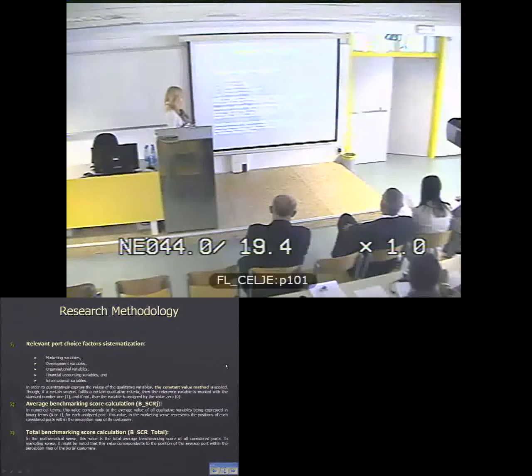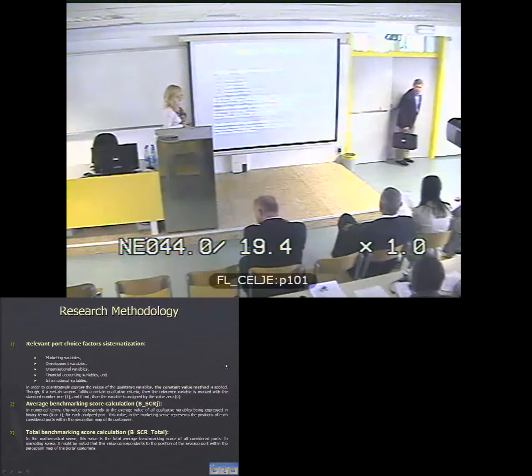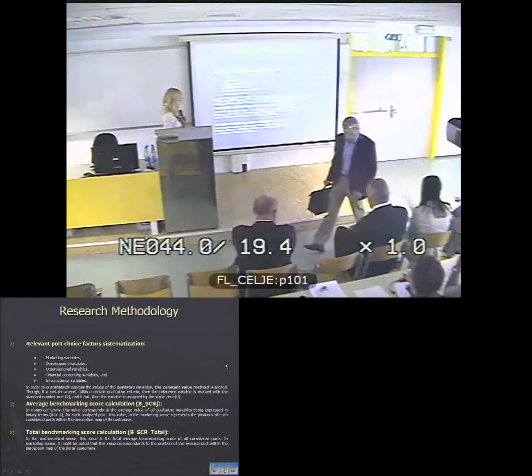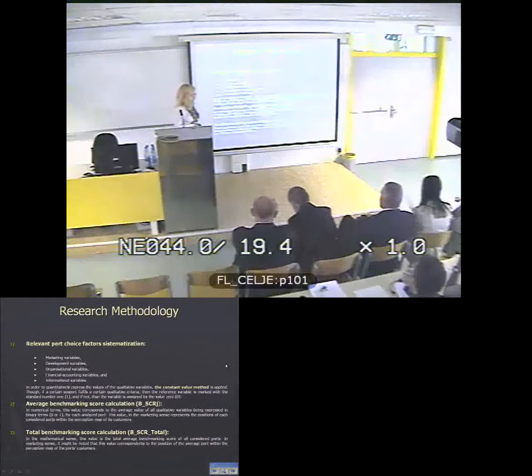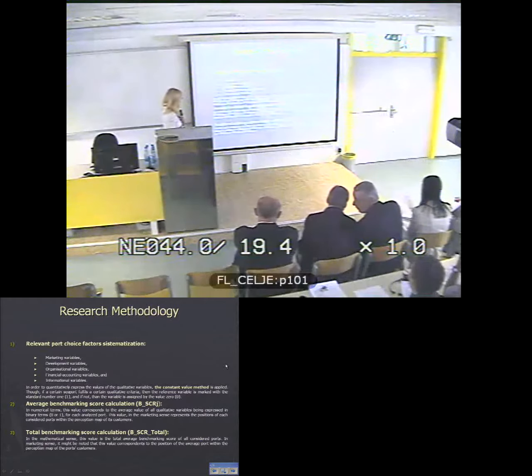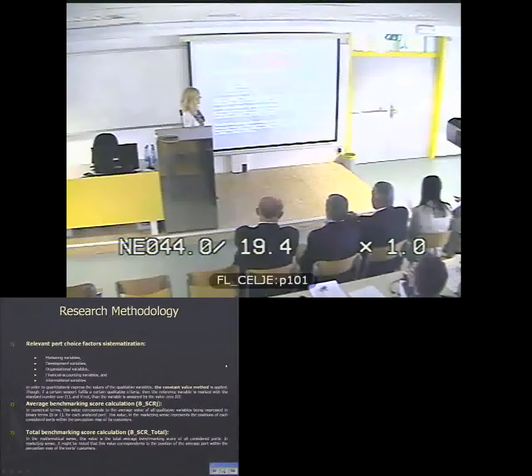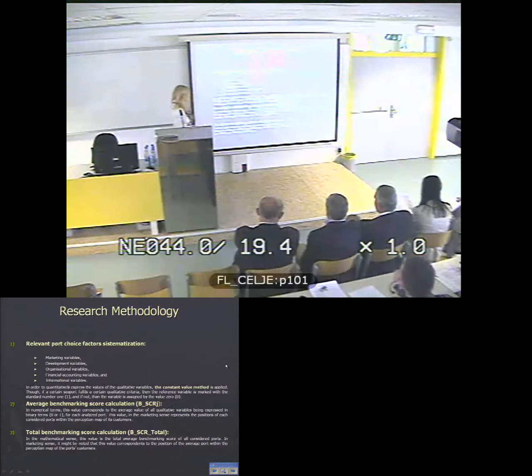Next, we calculated the average benchmarking score. In numerical terms, this value corresponds to the average value of all qualitative variables being expressed in binary terms, as we said, 0 or 1, for each analyzed port. What is the most important explanation of this calculation? In the marketing sense, this calculation represents the position of each considered port within the perception map of its customers.